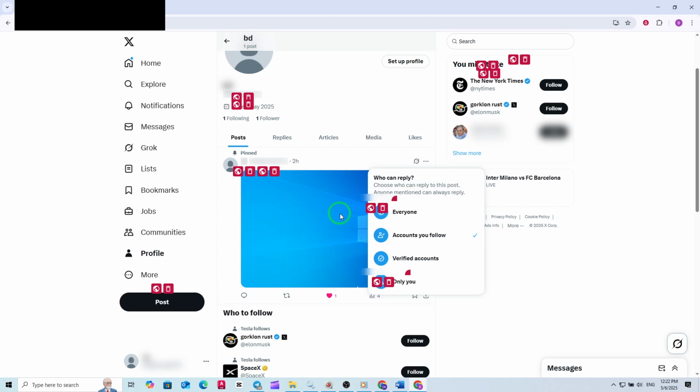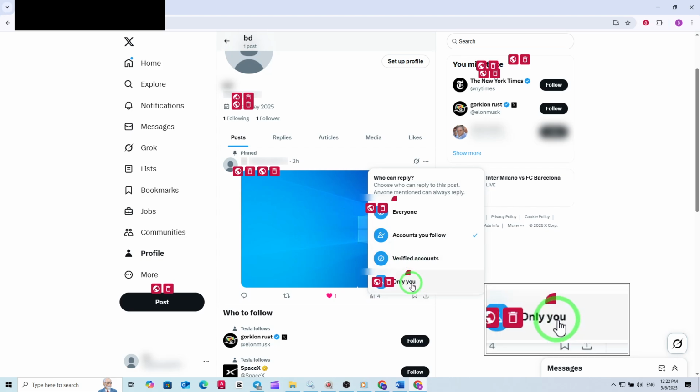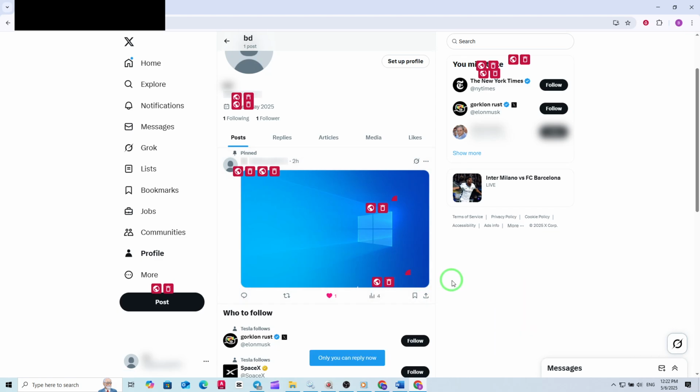Here, choose only you. This setting ensures that no one else can reply to this post, effectively locking the conversation and preventing any new replies from being added. This feature is especially useful for posts that are outdated, sensitive, or simply no longer relevant. By limiting replies to yourself, you keep your timeline tidy and avoid the confusion that comes with reviving old discussions.